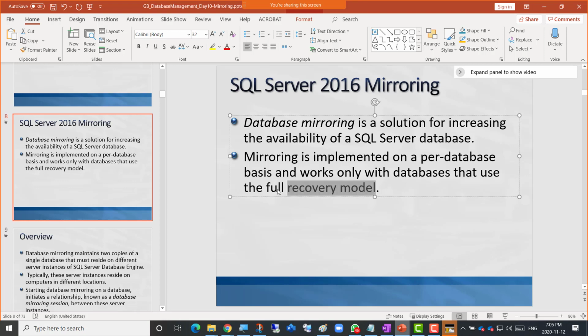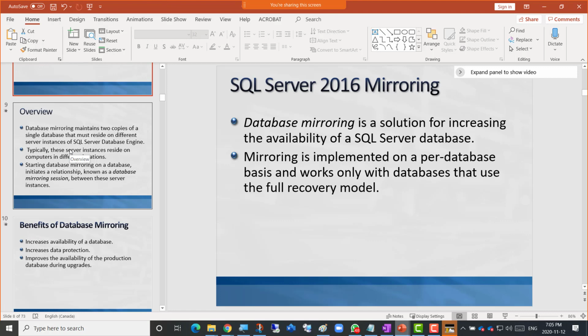So the recovery model is related to the backup, the way you want to back up. Obviously when we go to the backup topic, we're going to talk about that too. But this is one of the features there, which we will talk some more about later as well.